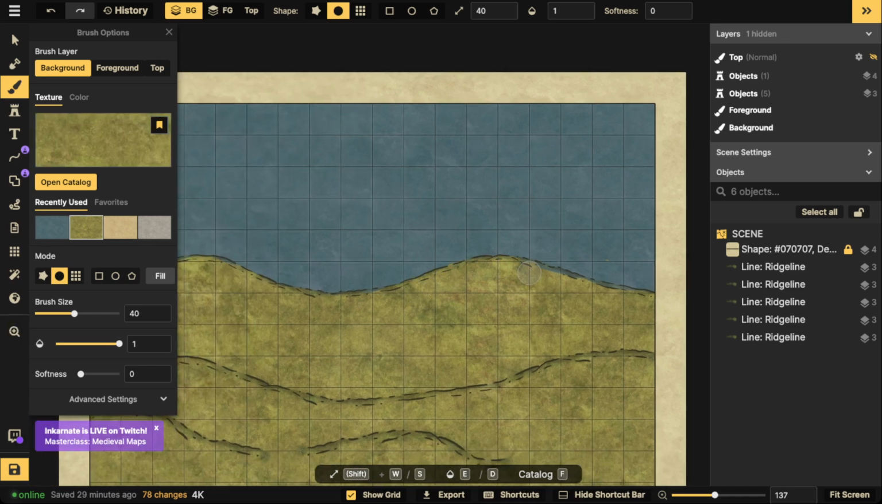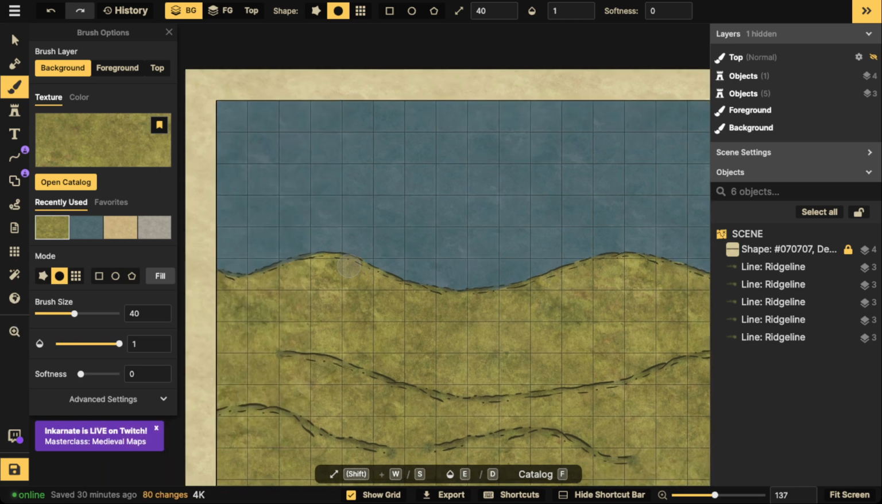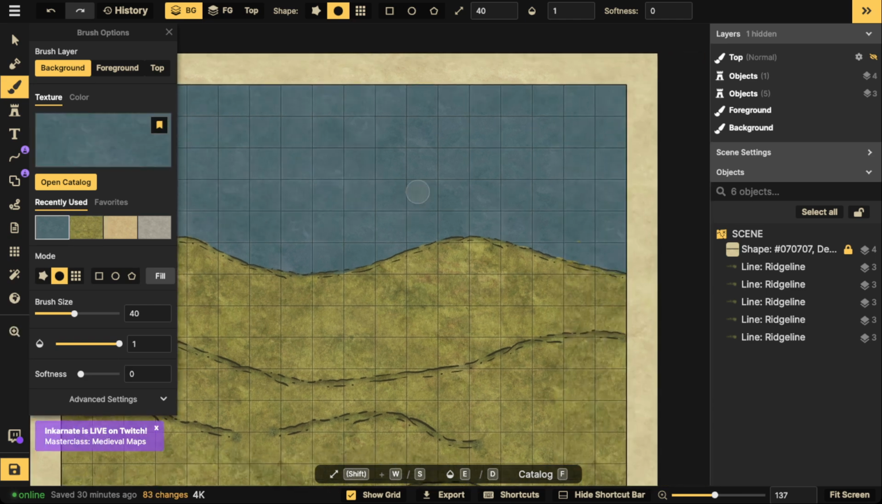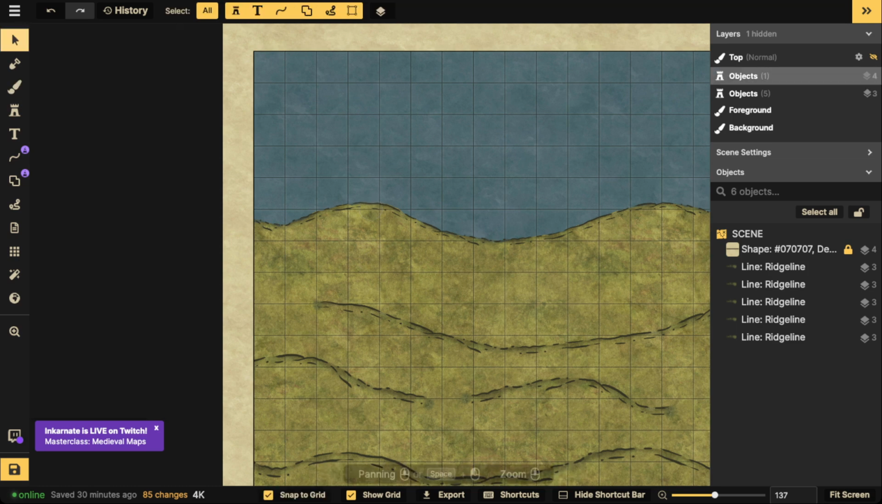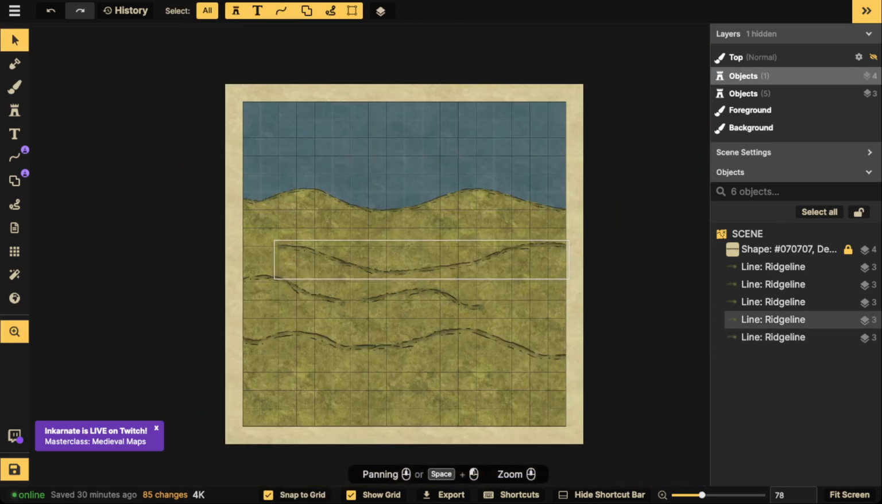Just get the general volume of the area filled with that blue texture, and then you can go back in like I'm doing here. This brush is a little big, so it kind of bleeds over a little bit, and that's okay. Let's see here. I see a spot right here. There we go. I see I missed a spot right there. Great. Okay.